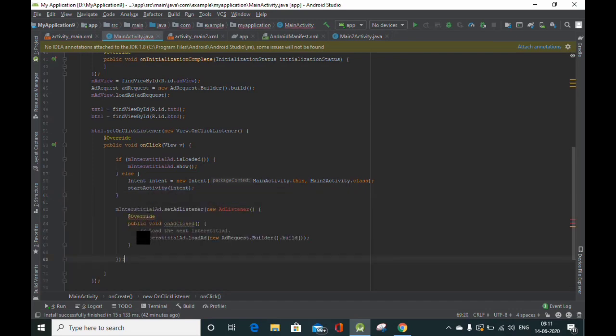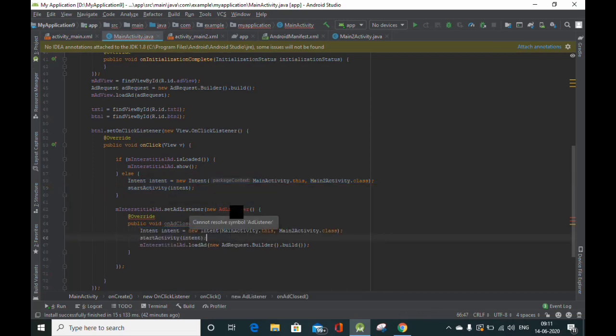So I want to send the user to the second activity, so I'll simply copy this code from here and I'll paste this code here. So here you see an error. So to resolve this error, simply hit Alt and enter. So now your interstitial ads implementation is successful.